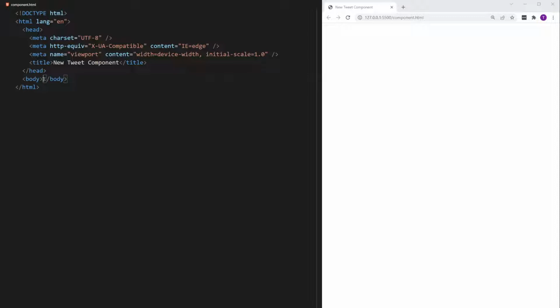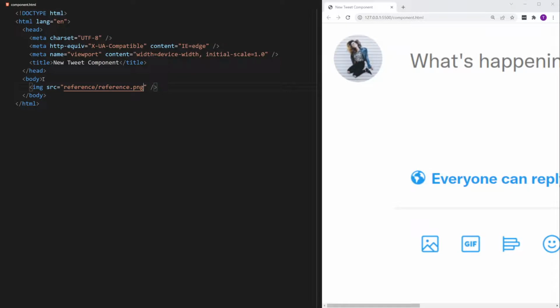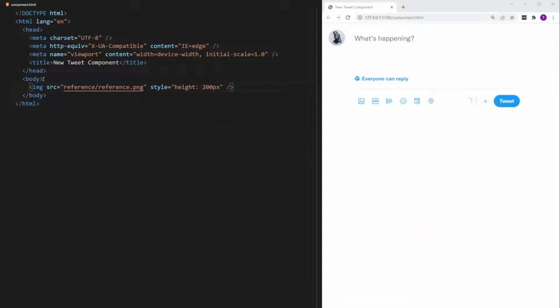Let's get started by adding a reference image. You can find the reference image in the references folder called reference.png, and this image we need to resize to a height of, I think, about 200 pixels should work. And now we can start building this component.